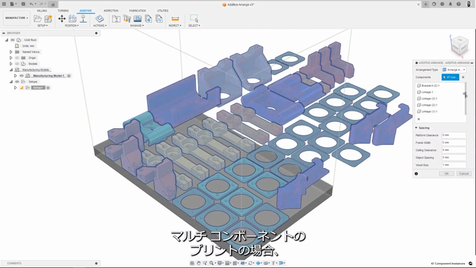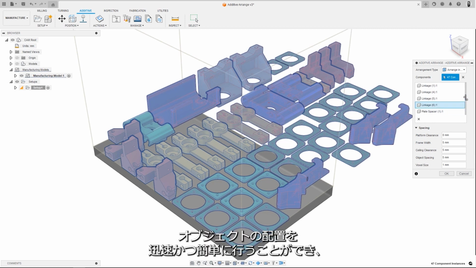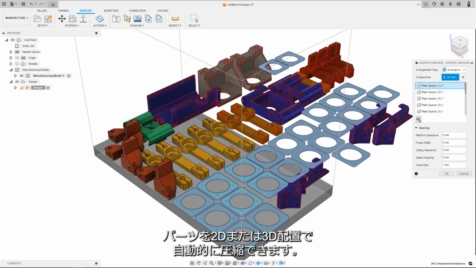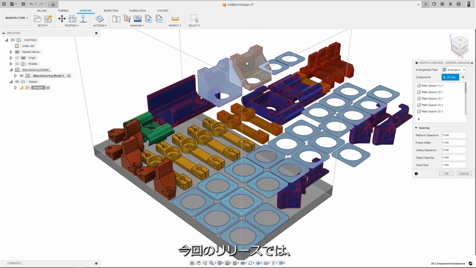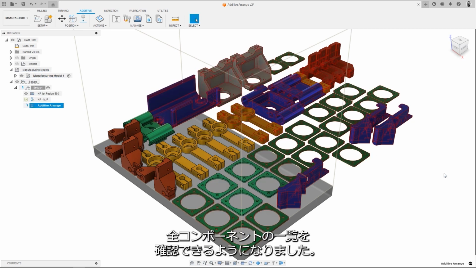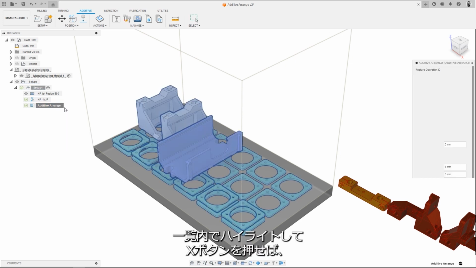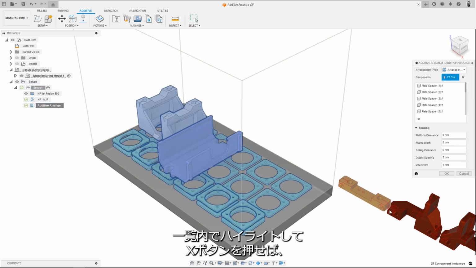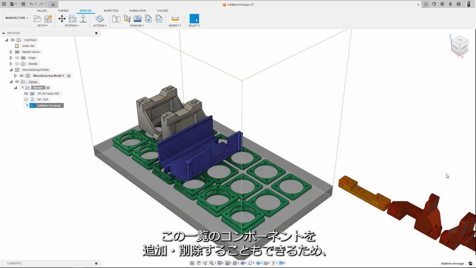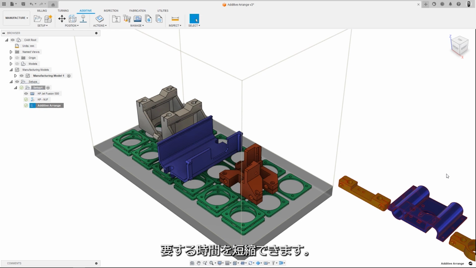For multi-component printing, object placement within the build volume can be done quickly and easily with the Additive Arrange feature to automatically pack parts in 2D or 3D arrangements. For this release, you will now be able to see a list of all the components within the Additive Arrange dialog. Additionally, you will also be able to add or remove components from this list either by simply clicking them within the graphics window or by highlighting them in the list and pressing the X button, reducing the time it takes to get to the parts you want printing.